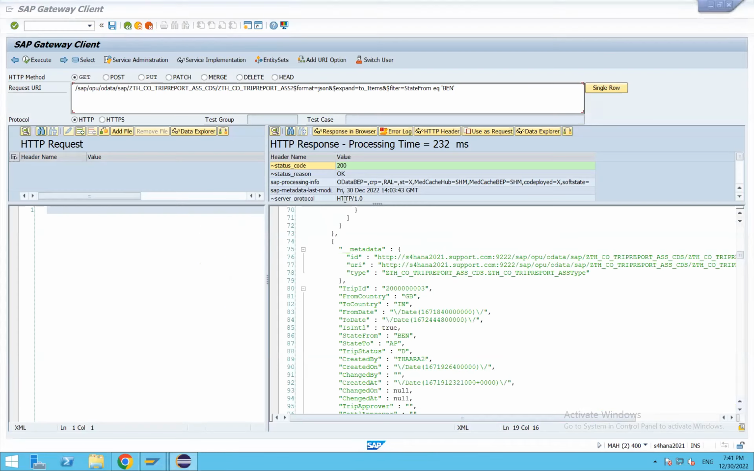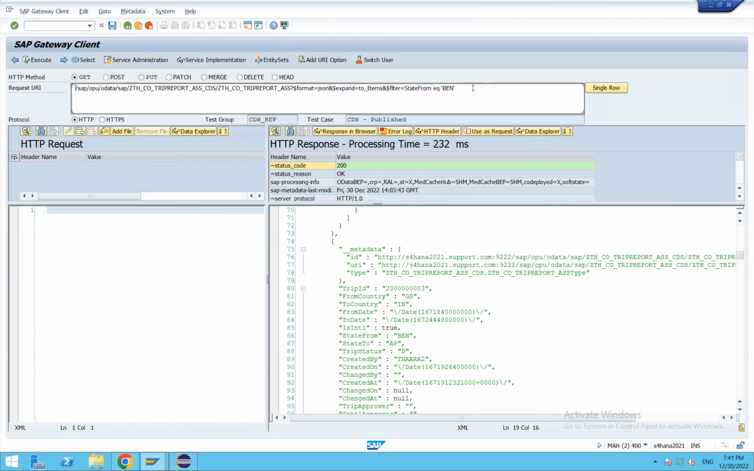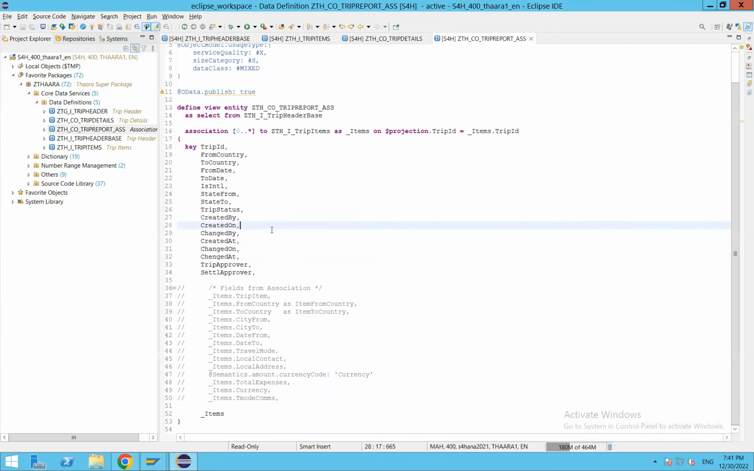Let me save this as a variant for your reference. I would call it CDS published, OData.publish true. If you want, you can go ahead and take this as a reference.